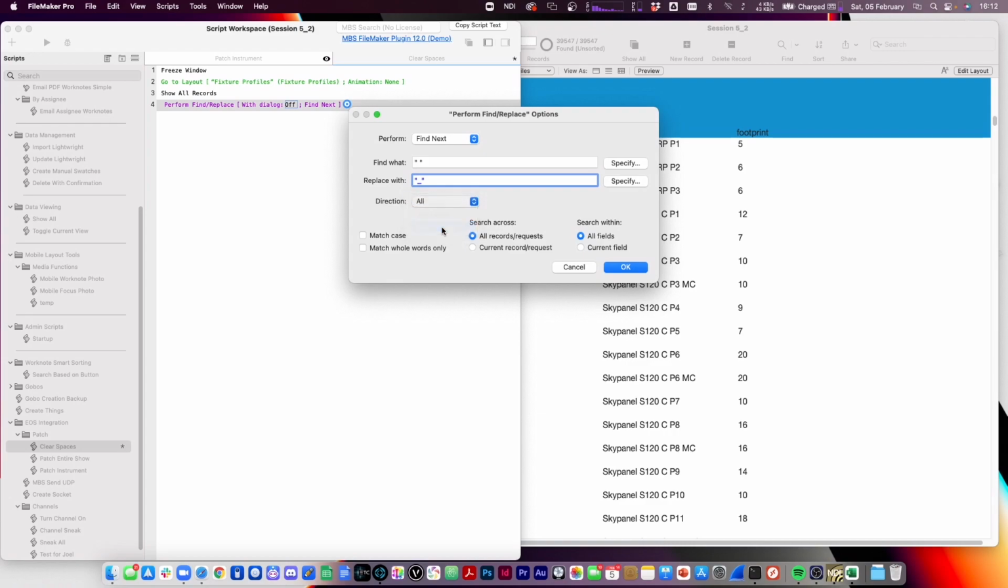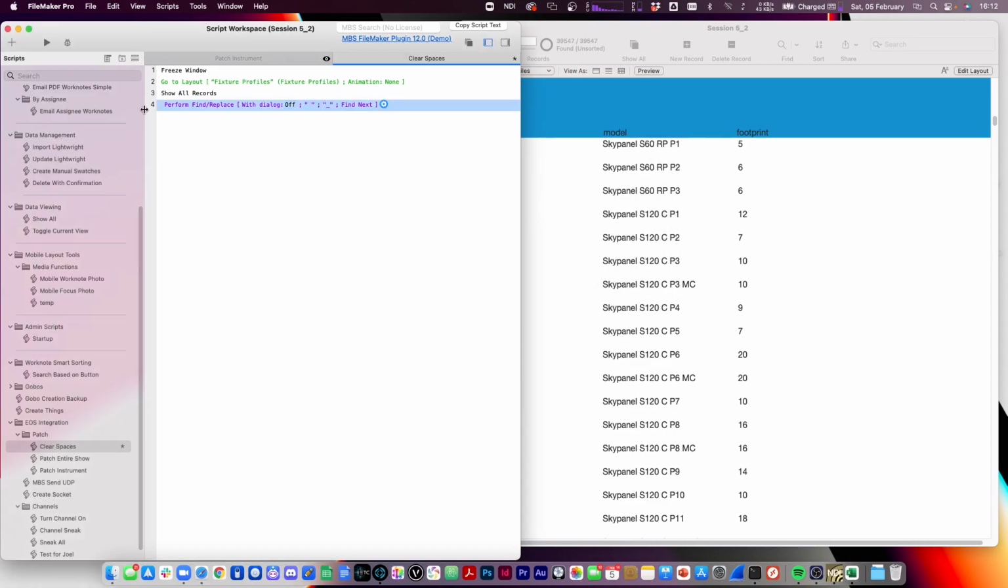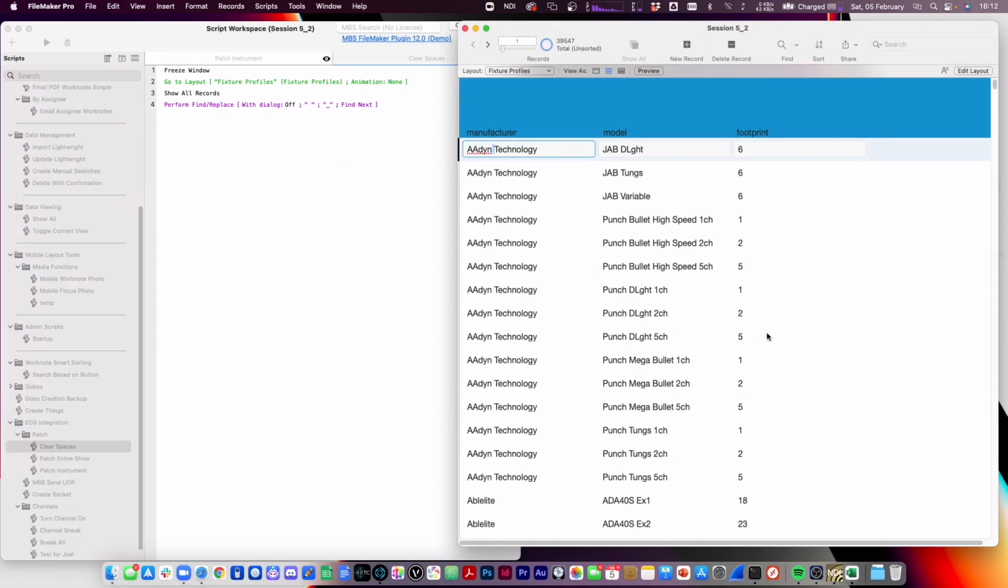And I'm going to say all. So this will basically say it'll go forward in my list and backward in my list. I want it to search all records, and I want to search within all fields. So this will basically take anything in this table or on this layout in this table that I currently have, replacing the spaces with underscores. So I'm going to save that. I'm going to click play.